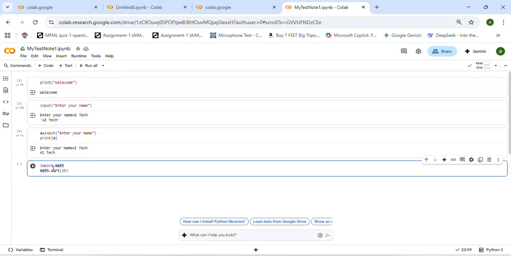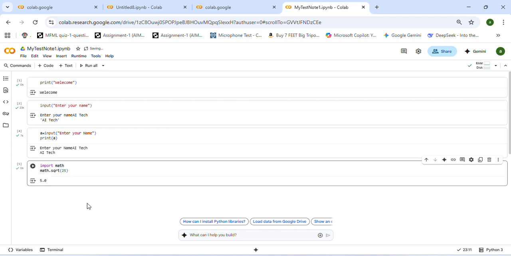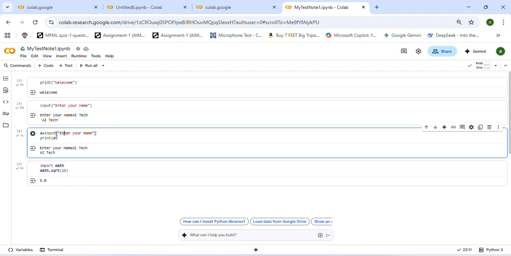Now let's see what it's trying to do with this math dot square root of 25. I will run this cell. You can see I got an output of 5. In this way we can show a square root of 25. Suppose, say for example, in this case where I try to take some input from the user.